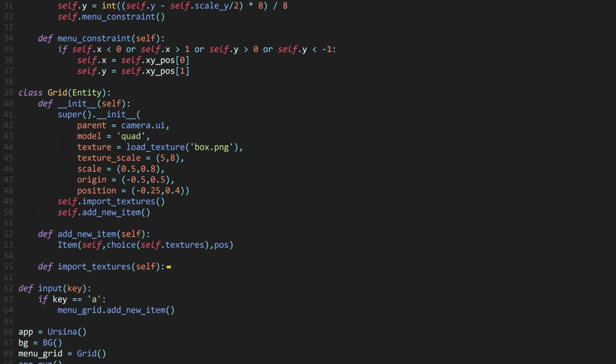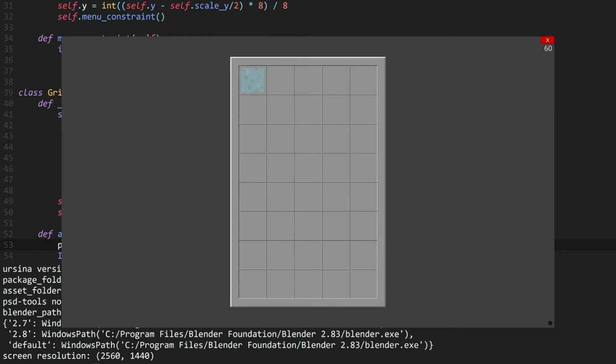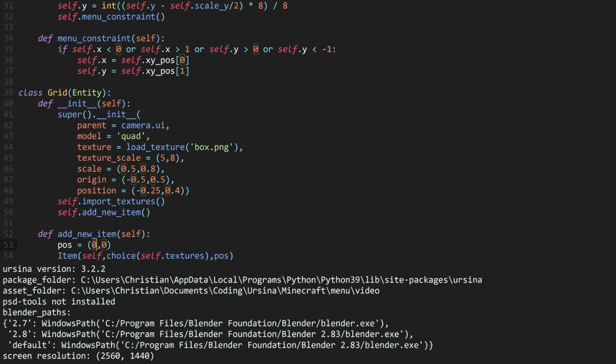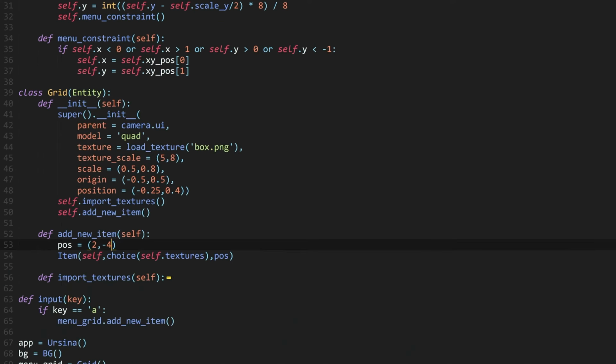So when I call the position, I'm going to define pos to be, let's start with 0 and 0. And let's run this. And we are in the top left. And if I add a larger number, let's say 2 and minus 4, we get 2 from the left and 4 from the top. So this one is working pretty well.